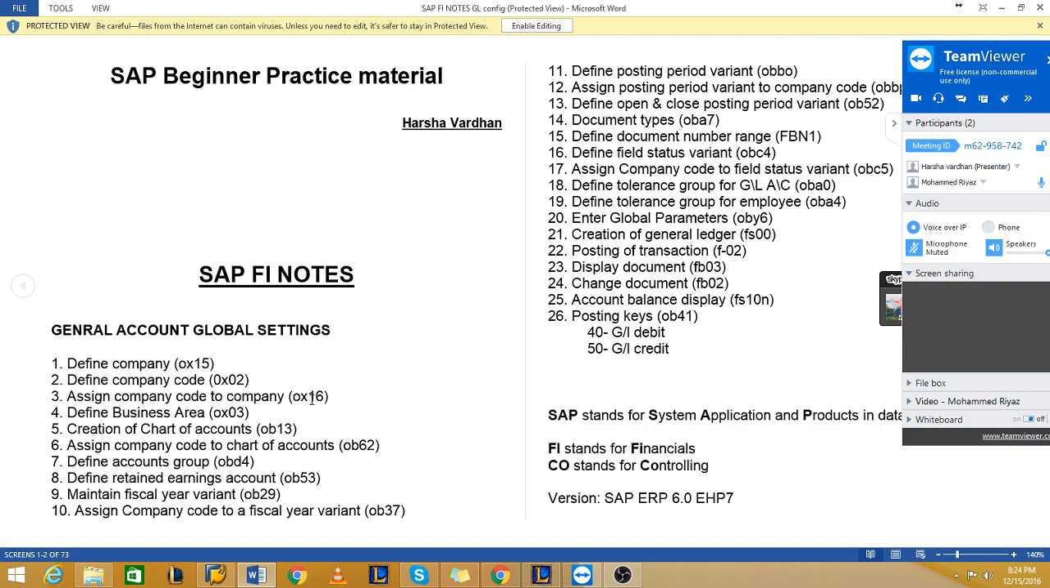We'll have basically three charts of accounts: primary, group, and a country specific chart of accounts. The primary chart of accounts, also called the operational chart of accounts, is used for posting day to day transactions. And the group chart of accounts is used for consolidated reporting, or when you want to maintain parallel books, that is, parallel accounts.